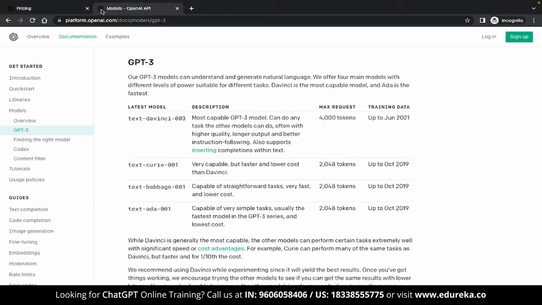If you want to look at the differences, then there is a separate page for that too. Over here, you can see the details, capabilities, and restrictions of each of these models. All these models are developed on the GPT-3 models, and the DaVinci model, which is the most capable, has a max request limit of 4000 tokens, and the training data was taken up to June of 2021.